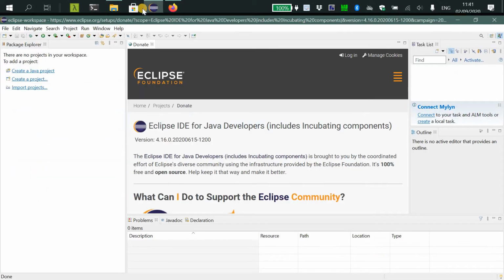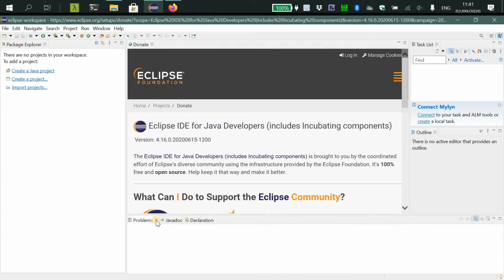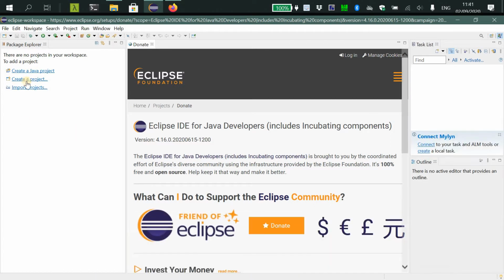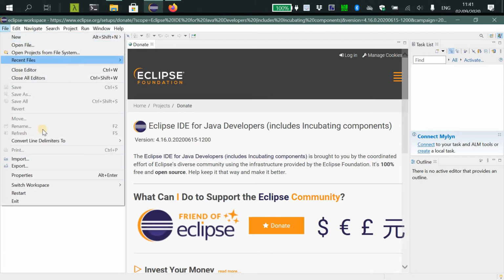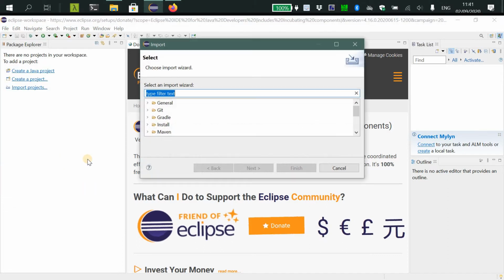The easiest way is here under Eclipse, we can go import projects. If you can't see this, I'm going to just close all this to get a better view. If you can't see this import project, we can also import from the menu, File, Import. Then we're going to import a Git project from Git.